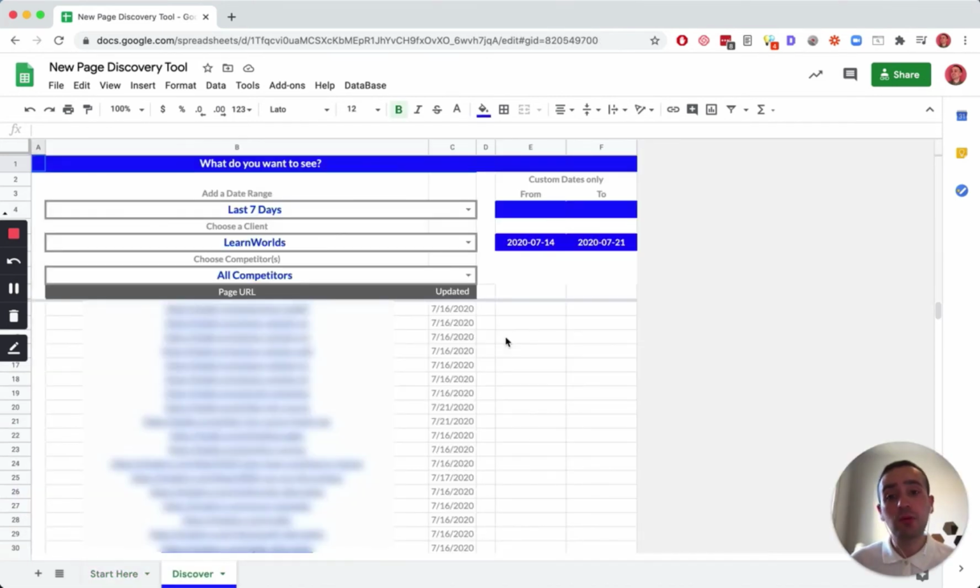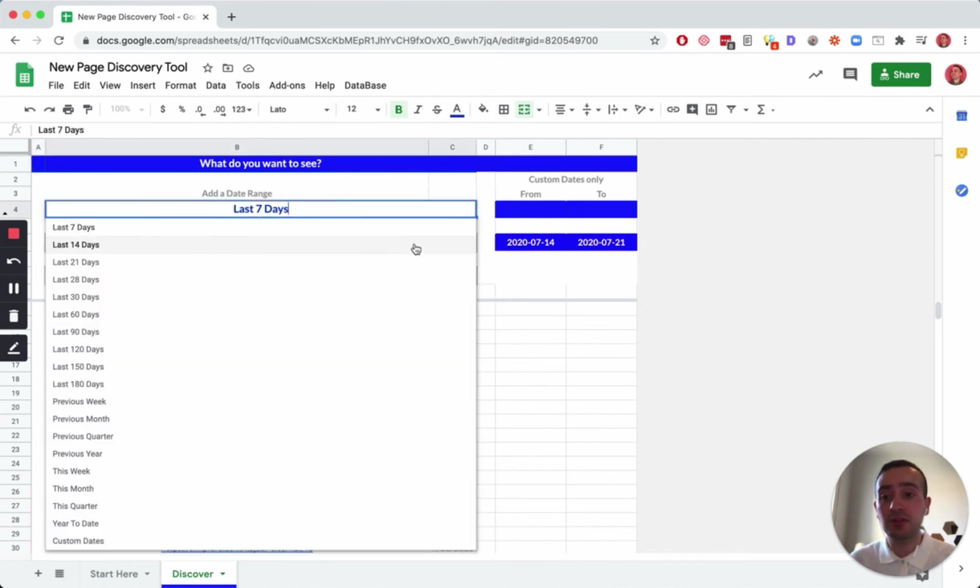As you can see, by default, we have set the date range in the last 7 days. And what this means basically is that we can see now for the client that we've chosen, which is LearnWords, the pages added in our client's competitors' XML sitemaps in the last 7 days. We can also choose a different date range, such as 14 days, 21 days, 28 days, and so forth, because we want to have flexibility as to what time frame we want to see new pages for.